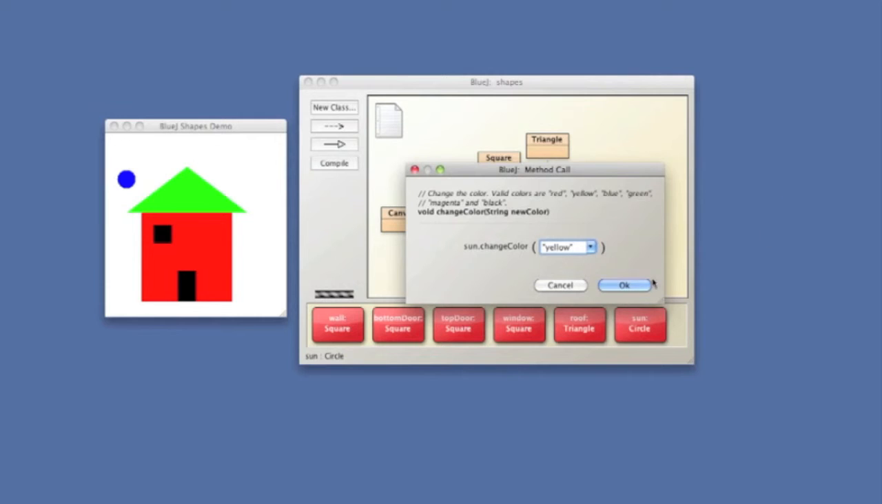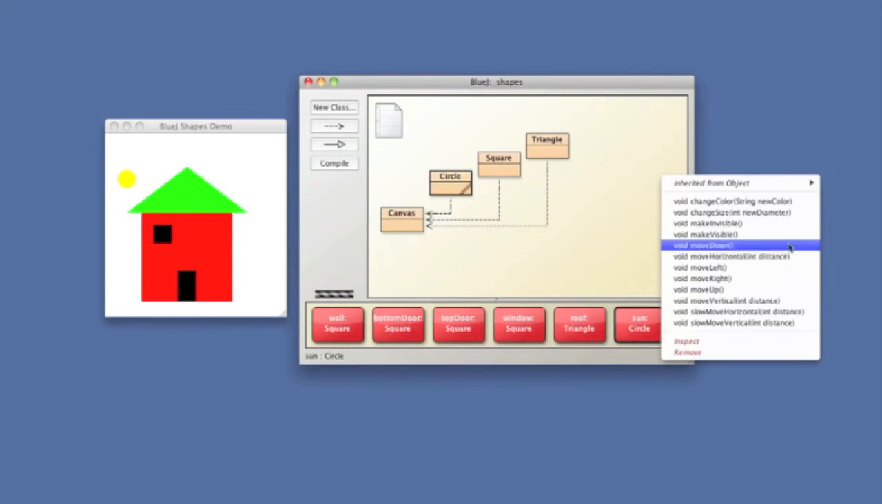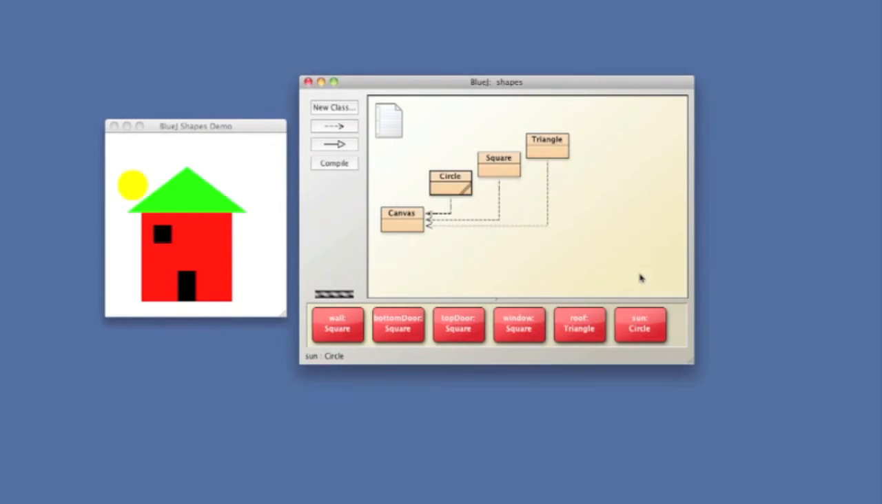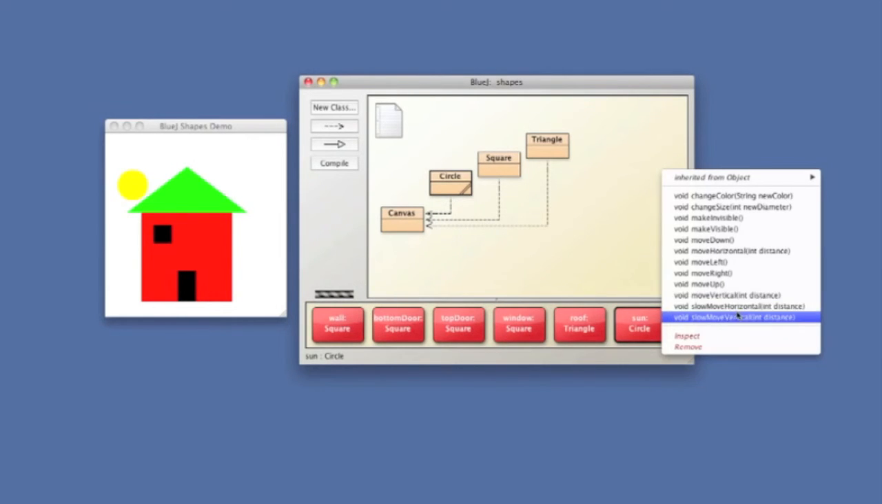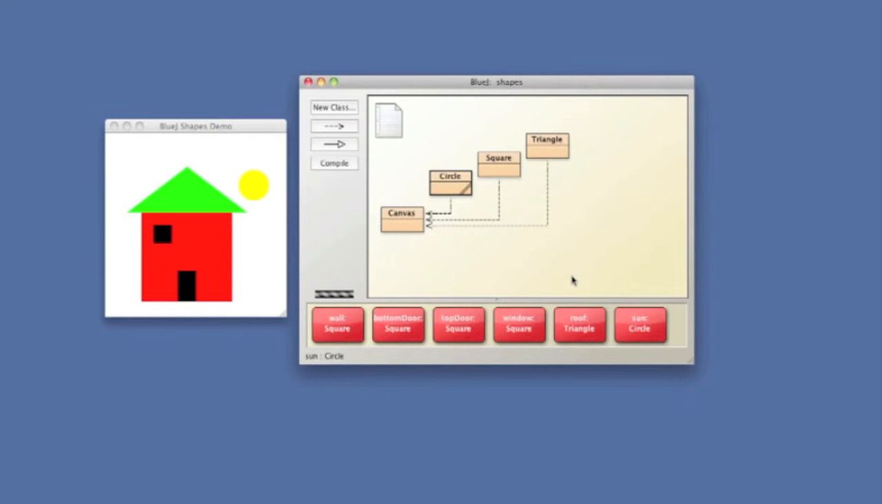Okay. A couple more things. Let's reposition. Okay, and let's move this. Let's change the size. It's asking for a diameter. Okay, this time we need circles have diameter, so we're going to make it 50. And this time we're going to move it horizontally, a distance of 200. Great. And now this time we have to move it up a little bit.